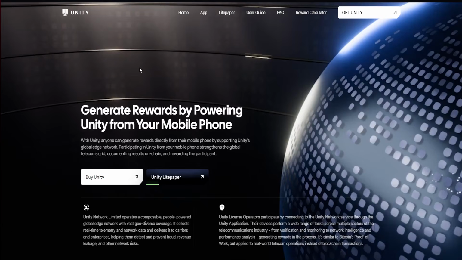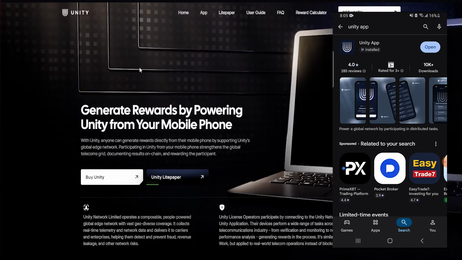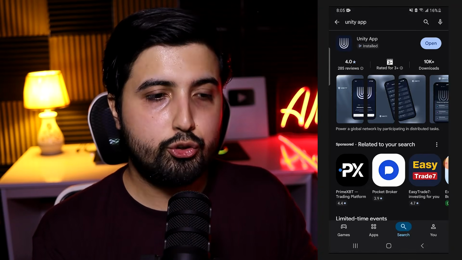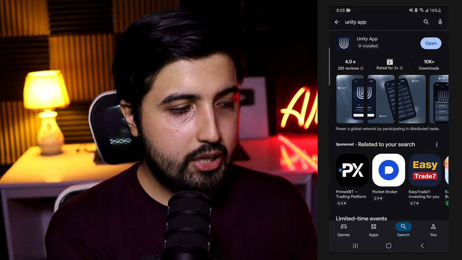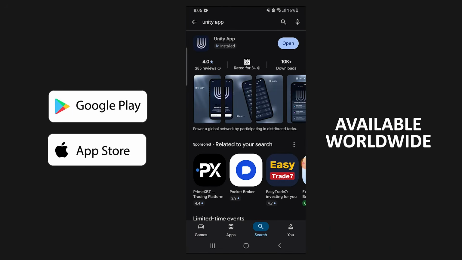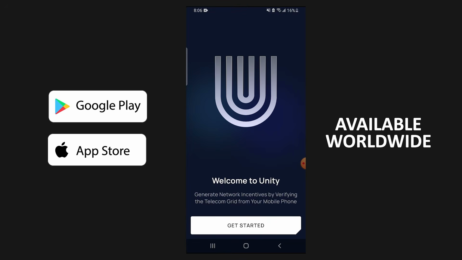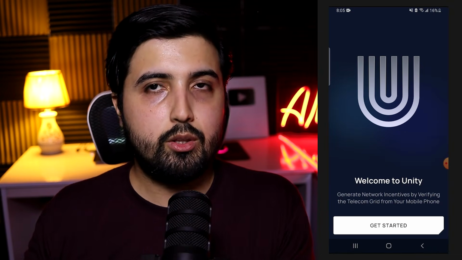First of all, the platform is called Unity Network. They have their application on the Google Play Store. It goes by the name of Unity app. Just search it up. You can download it on your Android Play Store or on your Apple App Store. Just type Unity app and you're going to download the application. Now, do note that this application is available worldwide, so it doesn't matter where you are. You can download it on your devices and you can start earning. Once that is done, we're going to get started with this whole process.